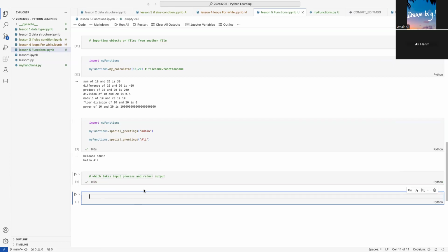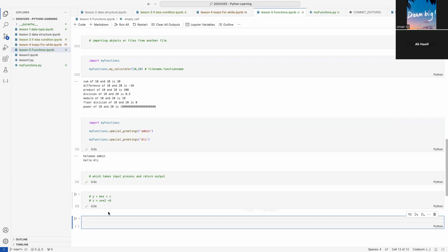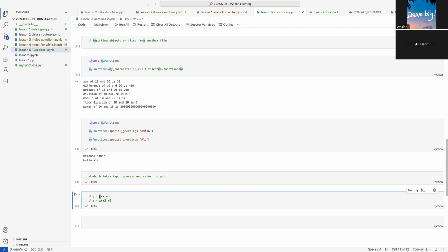Now we will see how we can get the output. For example, let's say we have some equations to solve. We have y is equal to m times x plus c, and then we have an equation y is equal to x square. Normally the square we write with two asterisks, plus 8. If you see this equation, the inputs are m, x, and c. This is the total number of inputs you are taking for your function.